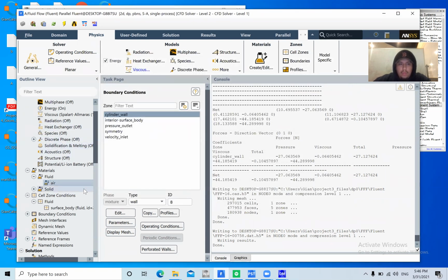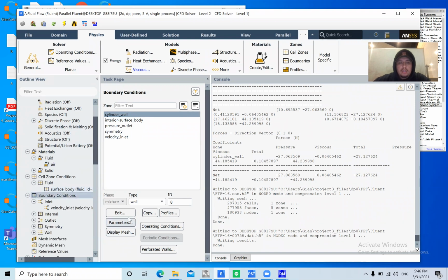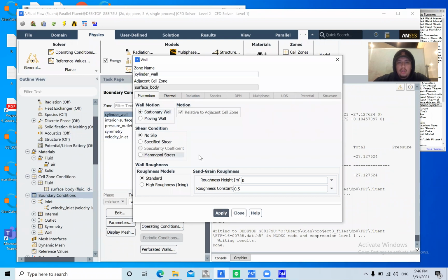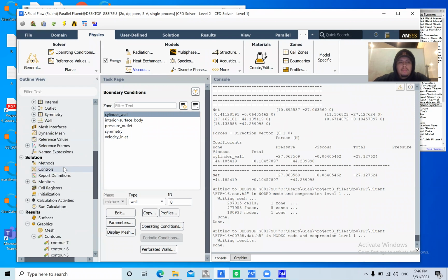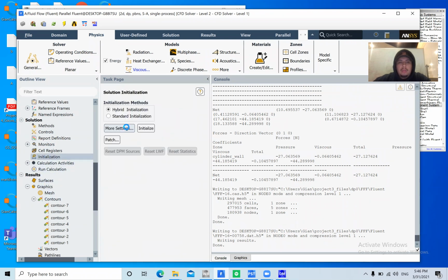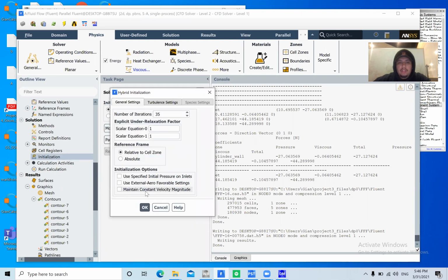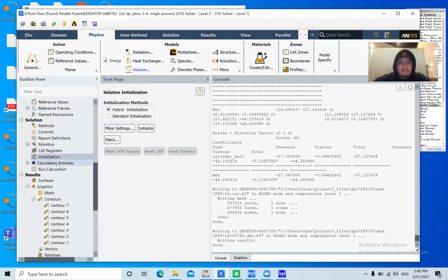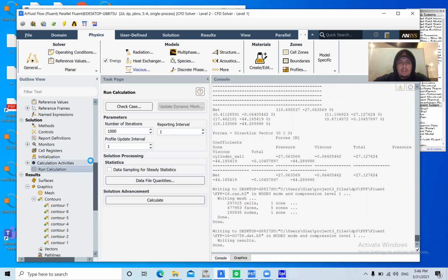And then our boundary conditions, since case 3 is stationary and not rotational, you don't have to do much, but just make sure it's stationary, apply, close. And we would initialize hybrid, more settings, number of iterations, 35. And then to run our calculations, 1,000 iterations, it will diverge at some point. So we'll initialize and calculate.